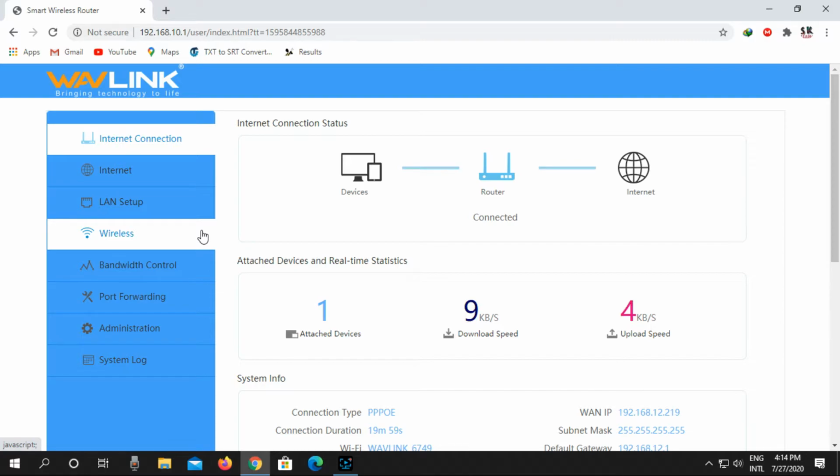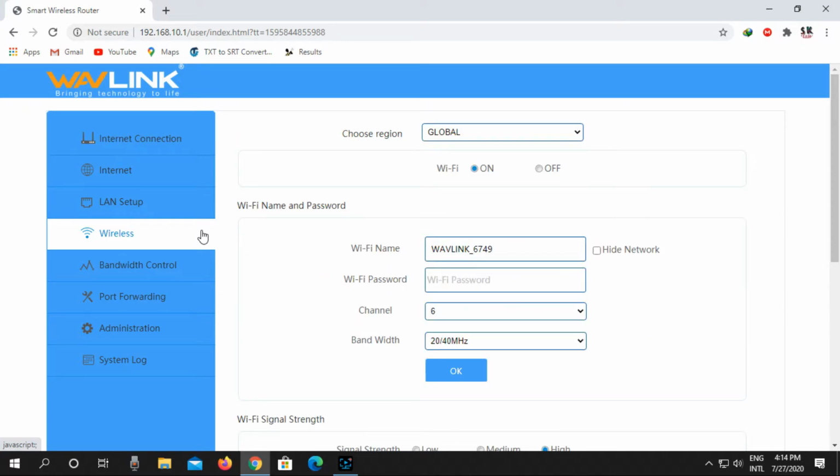Now in place of the wireless network name, we will give our Wi-Fi name. You can give it as you like. Now in the wireless password option, we will give our Wi-Fi password. You will give your choice.